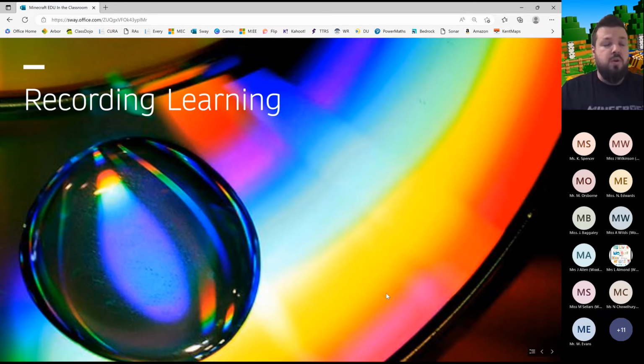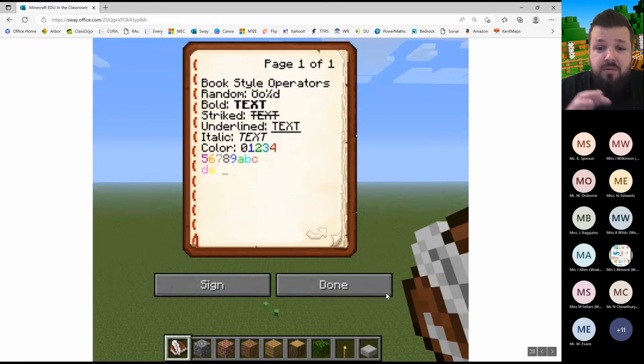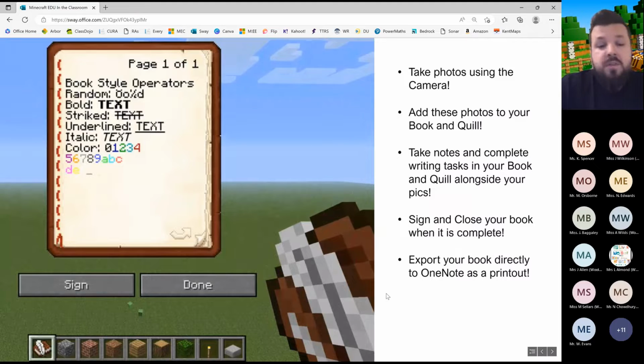We're going to look specifically at recording learning because all of our education, all the tools we use for education is wonderful, but we need to be able to show that learning after the fact. In Minecraft, it's got a really easy way for you to do that. There are cameras in Minecraft where you can take pictures of your builds or of your work. You can add these photos to your book and quill, much like very old school pen and paper. You can take notes in there, complete writing tasks, and put captions on your pictures and explain what you've done in there. You can then sign and close your book like an author, like it's been published in the real world. And you can export that book.